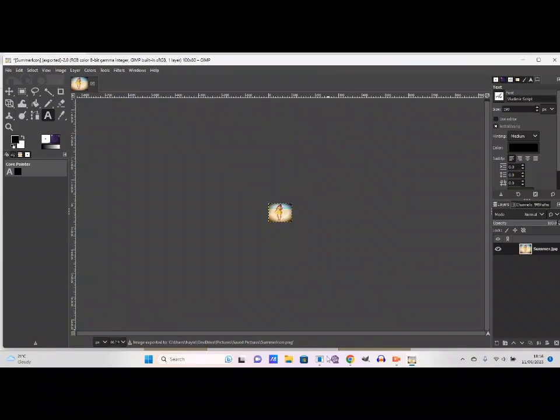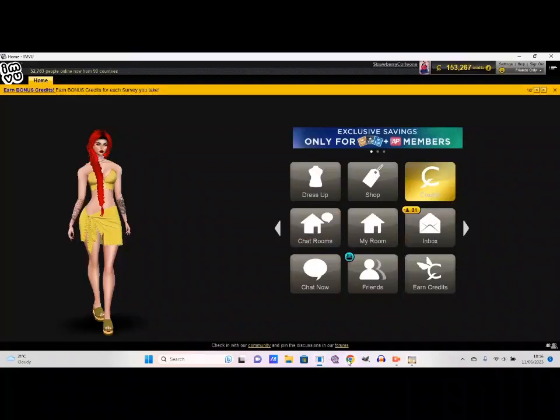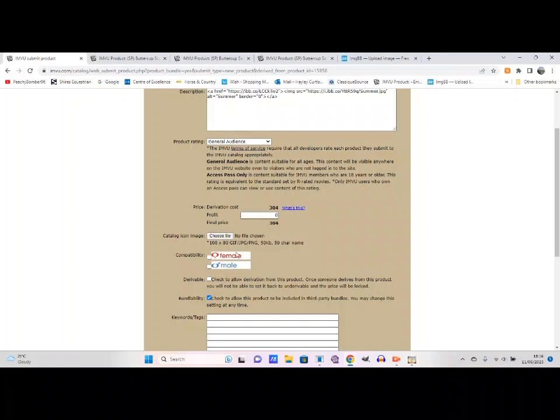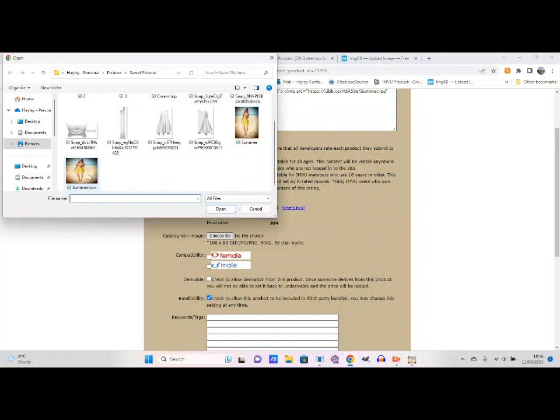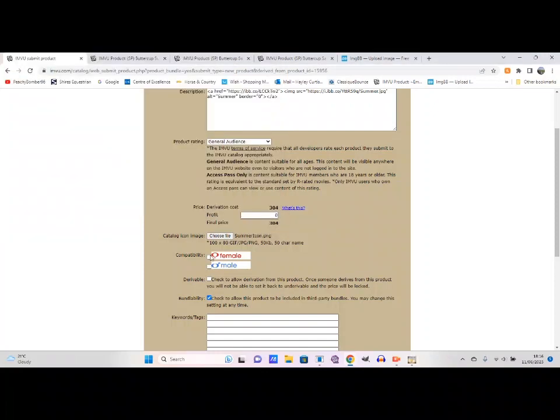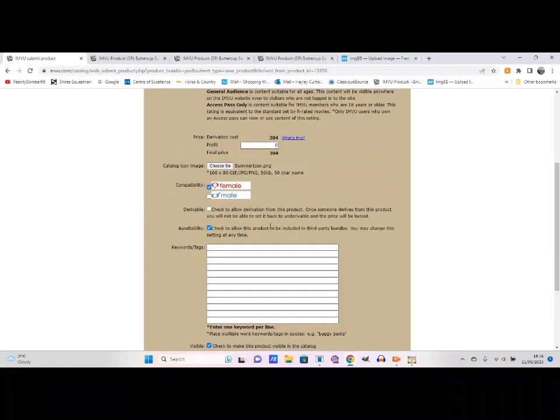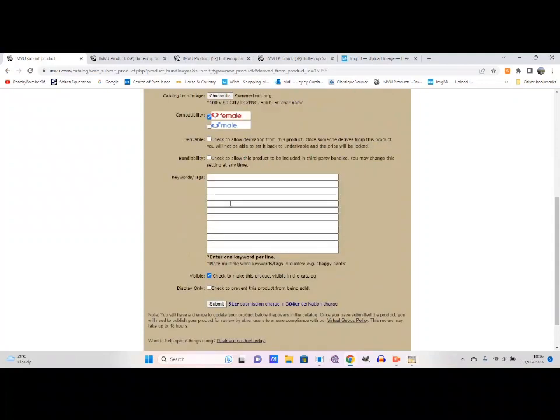So now we're heading back to the website, we'll choose a file and we'll pick our product icon that we just made. Now we're going to select female because it is a female bundle. And I'm actually going to take off bundleability because it's my bundle. I don't want people putting my bundle into their own bundles. That would just be silly.